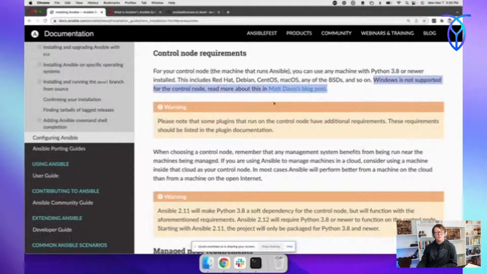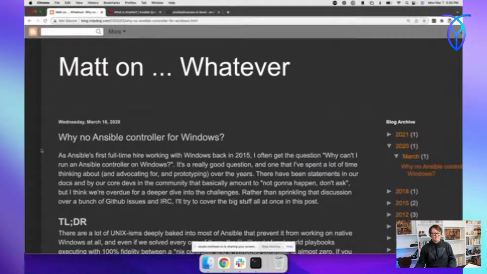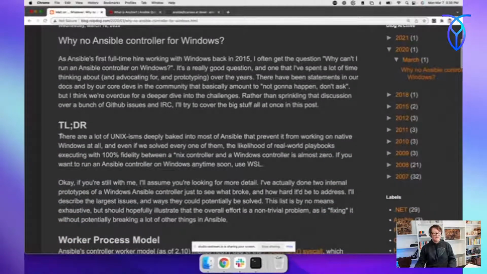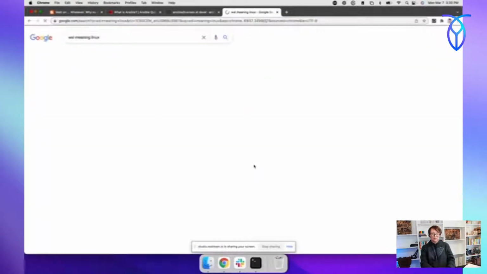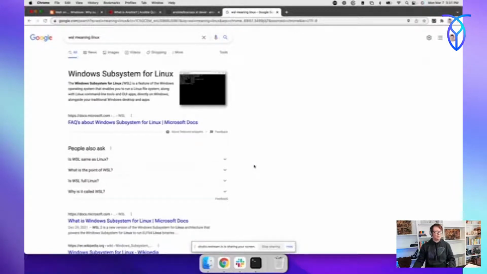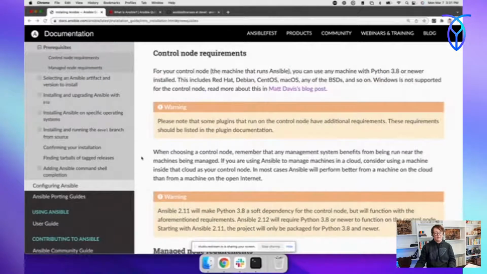Windows is not supported for the control node. Oh, we've got a blog post. The TLDR is that there are a lot of Unix-isms baked into most of Ansible. And if you want to use Ansible on Windows, use Windows WSL. Is that Windows Linux? Windows Subsystem for Linux. It's a feature of the Windows operating system that allows you to run a Linux. The more you know. Noted. That's cool.